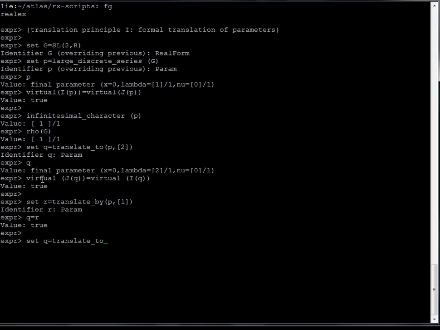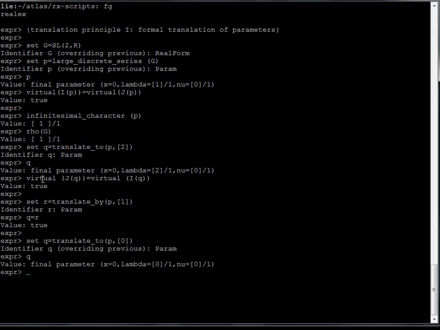Okay, let's do another example. Let's do translate to 0. Let's see what we get. Here's Q. It's a final parameter, and it looks the same. Now lambda has been replaced with 0. And the infinitesimal character of this parameter is naturally 0. This is a limit of discrete series. And once again, I'll just check that the corresponding standard module is still irreducible.